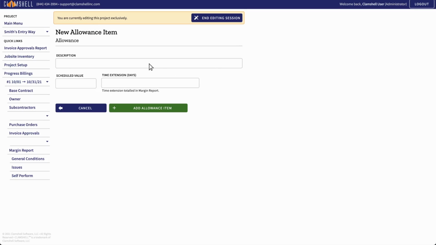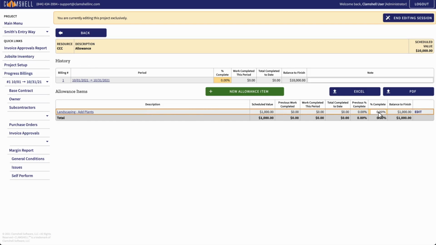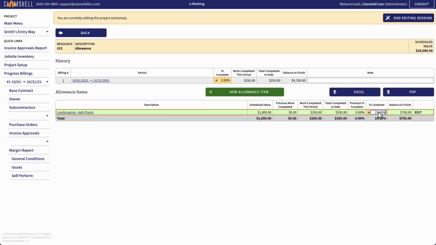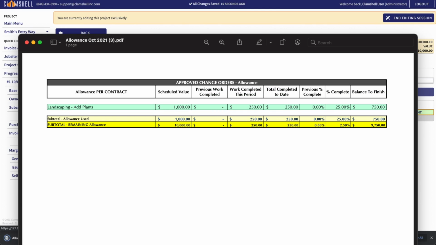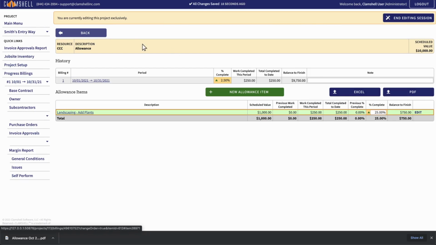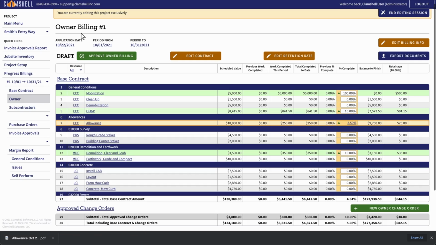Like on an owner change order, fill out the description, scheduled value, and time extension, if any. When you want to record work on an allowance, increase the percentage of one of its items. You can export a report on this allowance by clicking the Excel or PDF buttons. Here's what that looks like. If we head back to the owner billing, we can see how the progress on the allowance change order has flowed into the allowance itself.